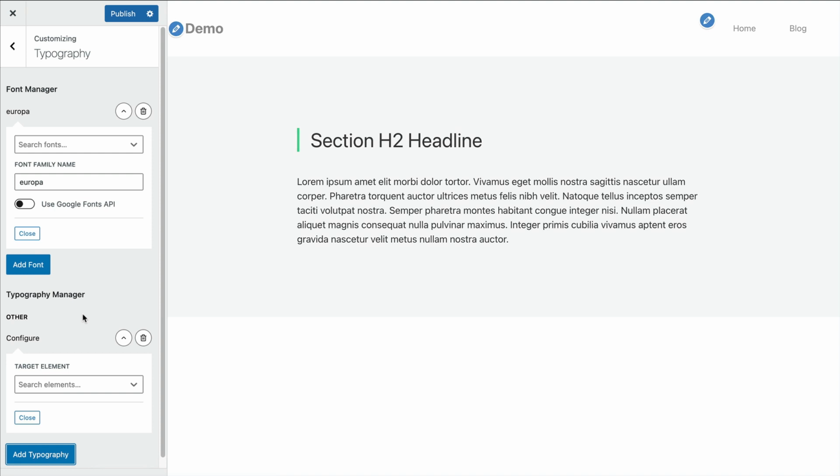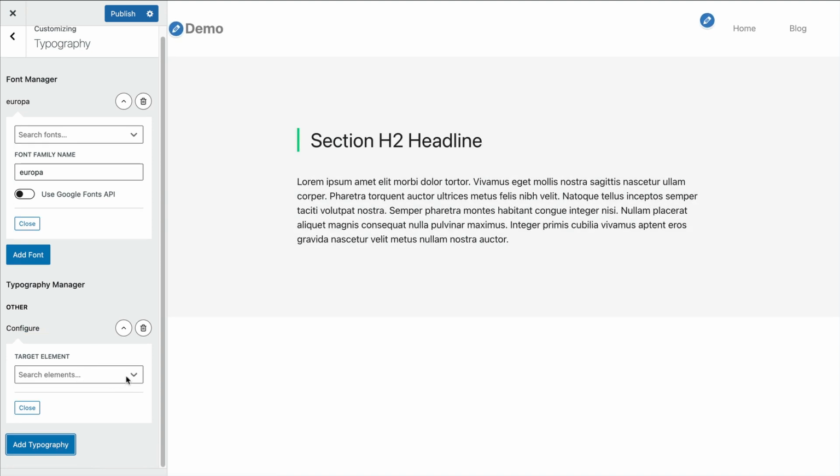So I'm going to go to the manager. And the first font you want to add is your body. The body kind of acts as your global font.